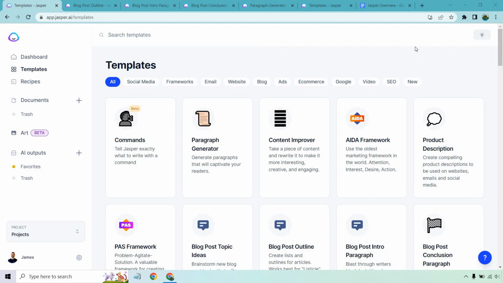Hello and welcome to this video where I'm going to be giving you a Jasper.ai overview, just to give you an idea about how they work and you can kind of see them in action.